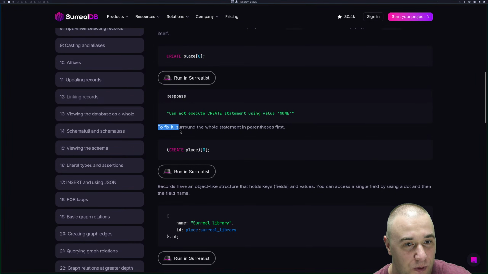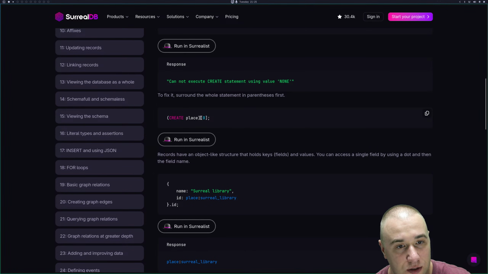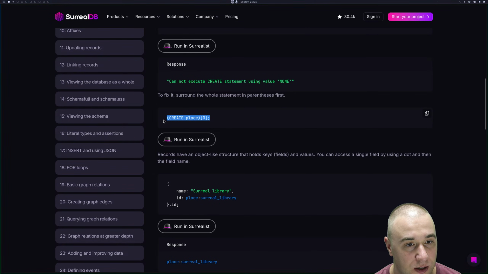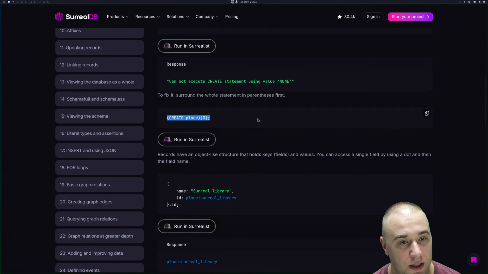So to fix this, surround the whole statement in parentheses first. So there we go. We have create place. That was in parentheses. And then of the result, we take the first element. And there we go. We get it, right? Create place. And run, and we just have an idea of the just created place.